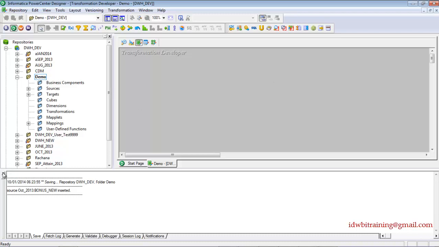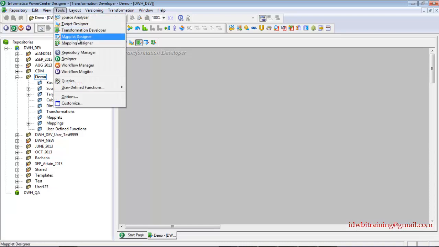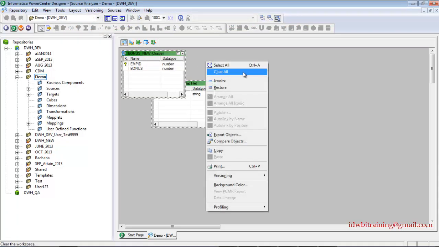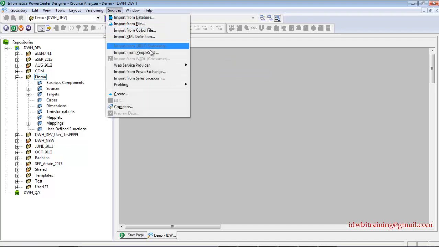Now, under the Tools menu, if you look at it, there are 5 different sub-tools. One is the Source Analyzer, Target Designer, Transformation Developer, Mapplet Designer, and Mapping Designer. In the Source Analyzer, we create or import sources. So if you go to the Sources menu, you have wizards with which you can directly pull the metadata of various kinds of sources, like the database, file, COBOL file if you're using one, XML definition, TIBCO, which is directly from an application, PeopleSoft again from an application, or WSDL.